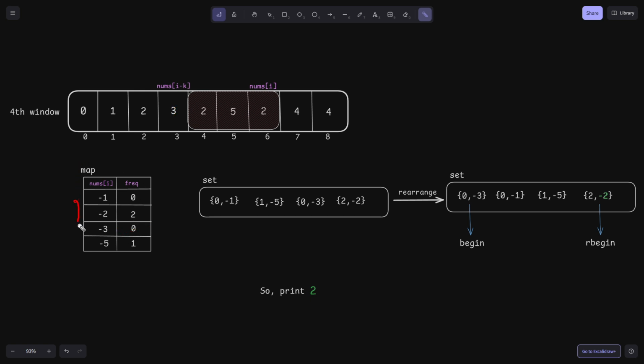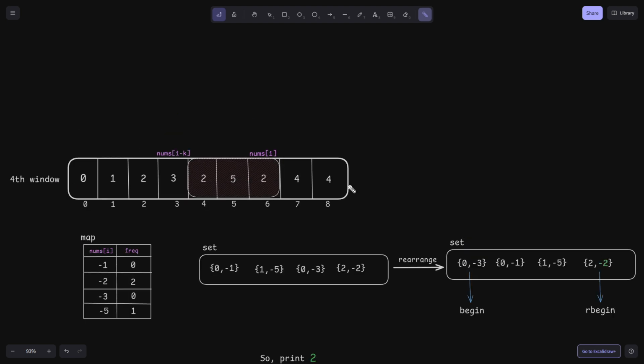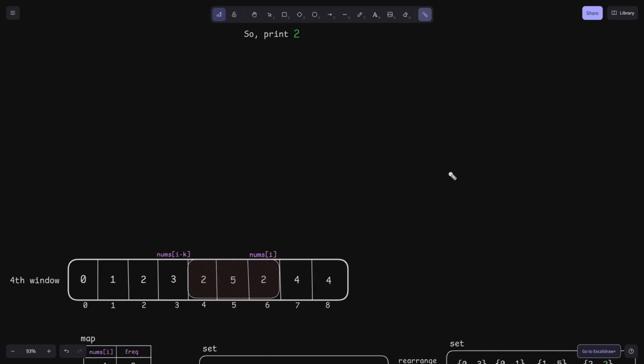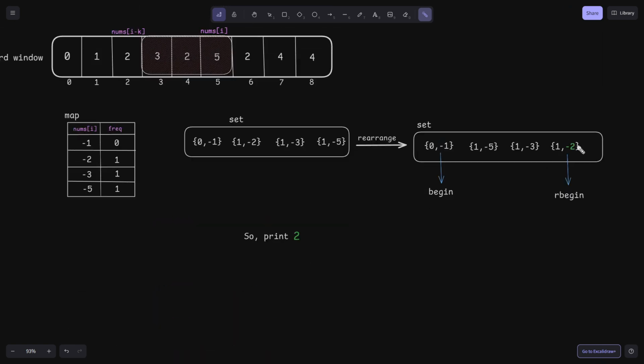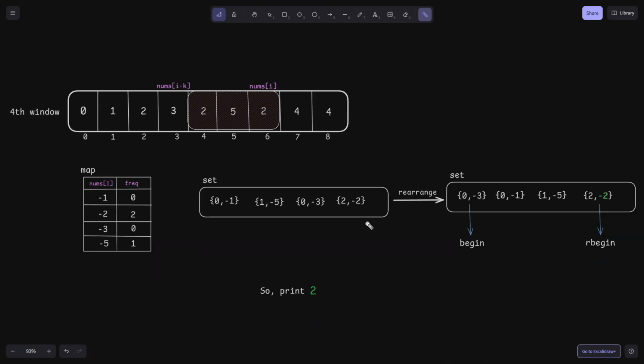So this is my updated map, and since the counts of these 2 and 3 are changed in this map, in the previous set we will erase the pair of this 2 and 3, right? That is, we will erase this and this. So 0 comma minus 1 and 1 comma minus 5 will remain as they are, and we will reinsert the modified ones with the new counts, that is 2 comma minus 2 and 0 comma minus 3. After reinserting, this set will rearrange itself in order to get ordered.